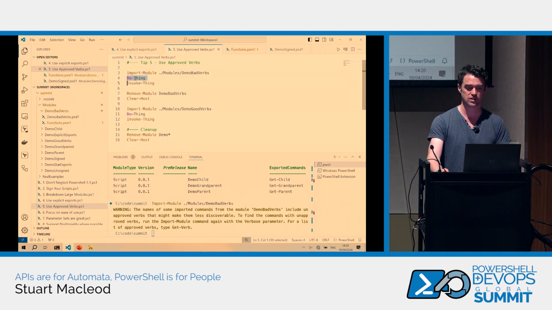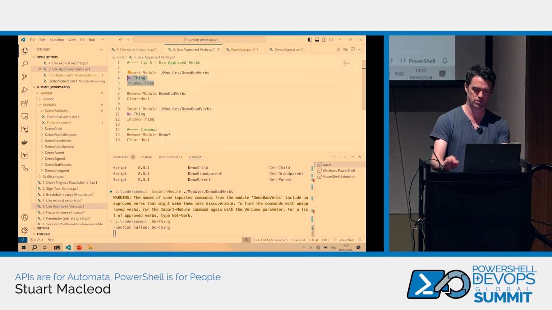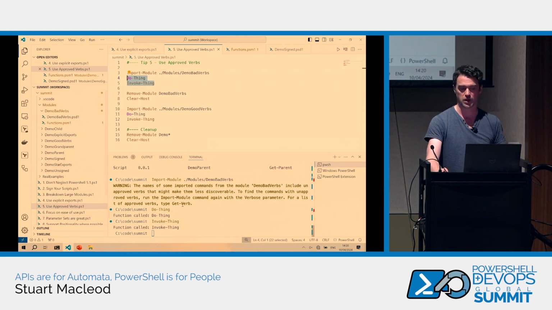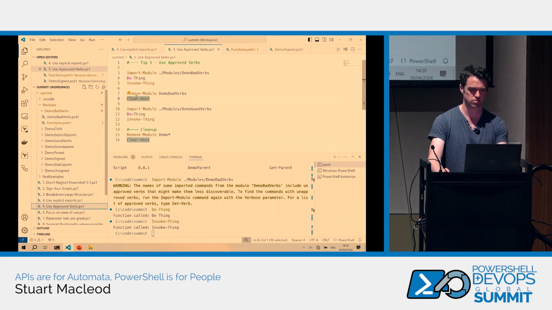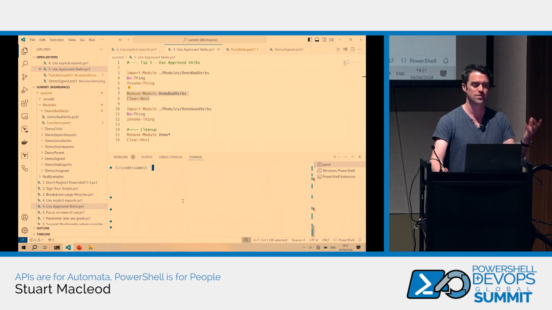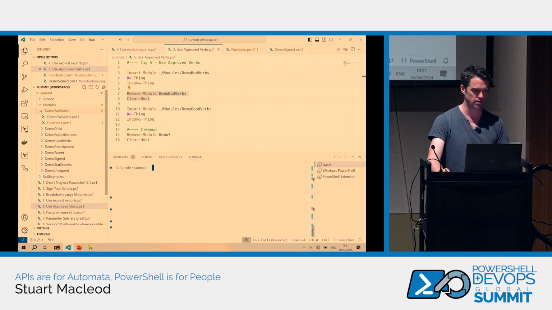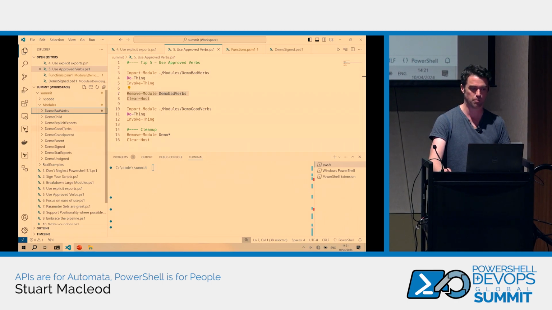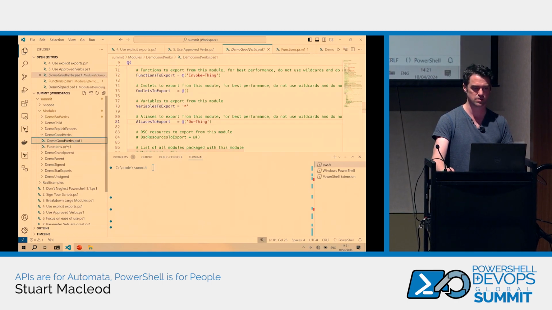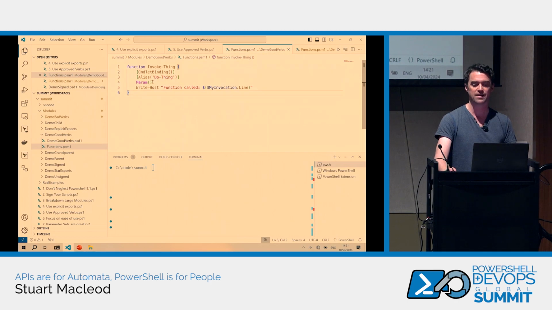If I run these functions, invoke thing, do thing, it just basically calls out the name of the function. So let's remove that. And then let's do it the correct way, which is an alias in your function. Now, aliases are kind of debatable in terms of good or bad, but if you absolutely insist, then you can simply add the bad verb as an alias to the function, and PowerShell will not care.